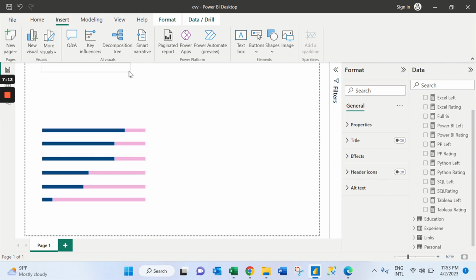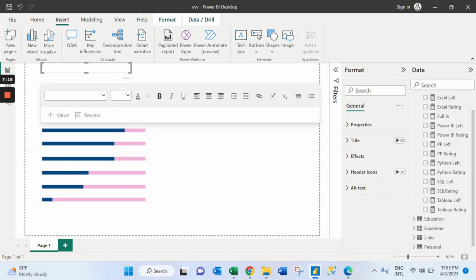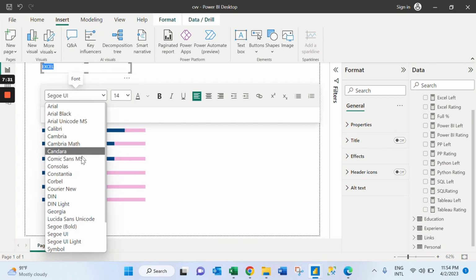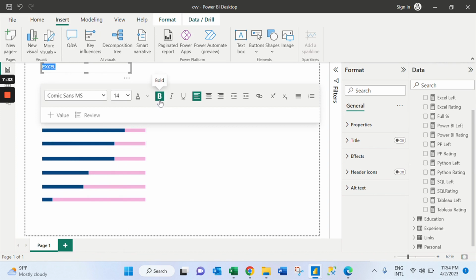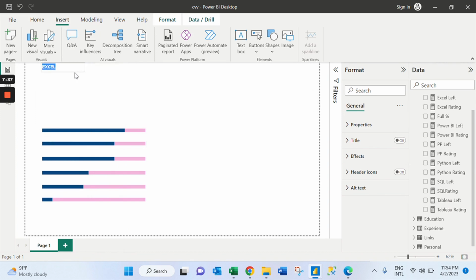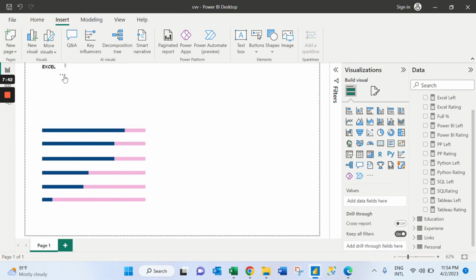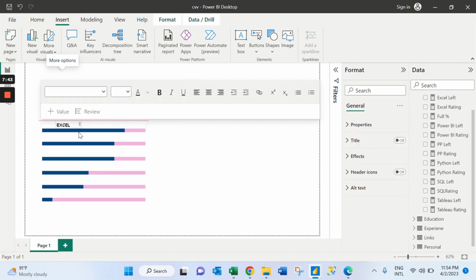We can actually also do this in our PowerPoint. Then write Excel, highlight on it so that you'll be able to format it. Then I'm going to give it 14. Then I want to make use of this. You can bold it, just play around with it. Then bring it here, which is for my Excel.